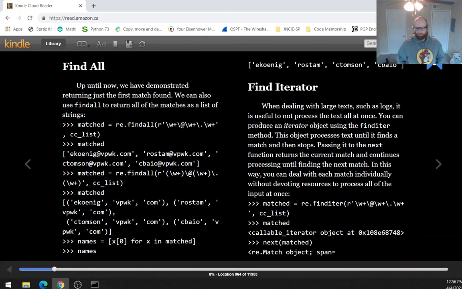Find iterator. When dealing with large text such as logs, it can be useful to not process the text all at once. You can produce an iterator object using the finditer method. This object processes text until it finds a match and then stops. Passing it to the next function returns the current match and continues processing until finding the next match. In this way, you can deal with each match individually without devoting resources to process all of the input at once.